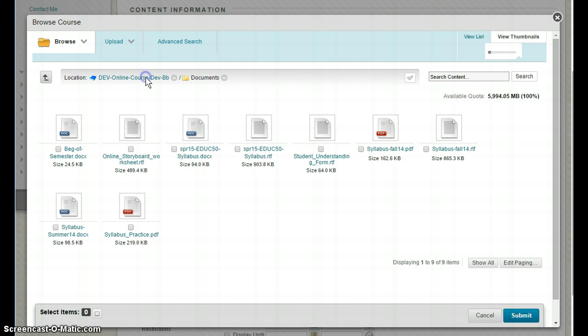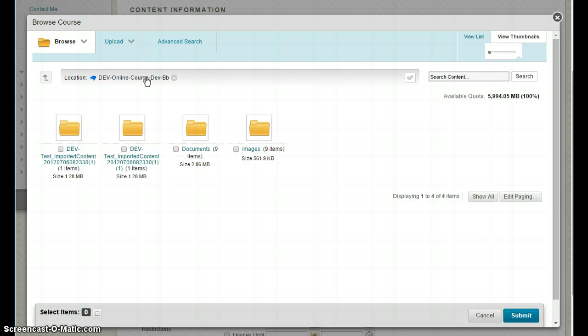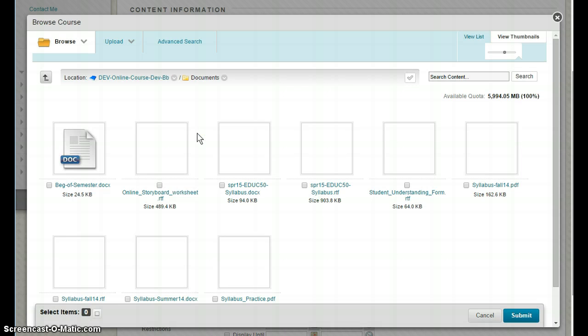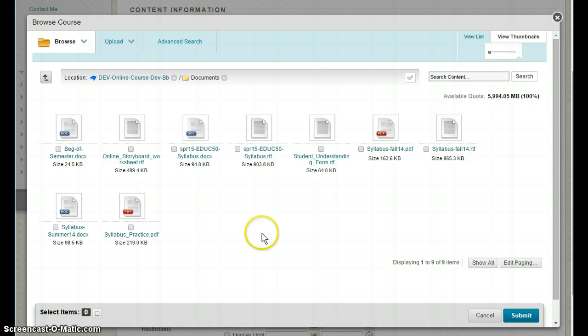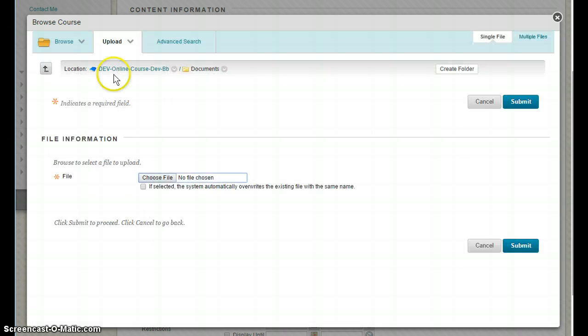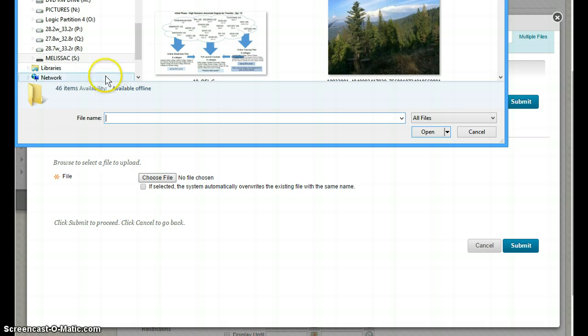I'll show you that again. I'm going to use my breadcrumbs to go back. I am going to click on the folder, and I do have some documents here already, and I'm going to click on upload. Actually, I don't have to click, I can move my mouse. Now I need to click on upload files. Once I click on that, you'll see a screen that appears where you can choose a file.